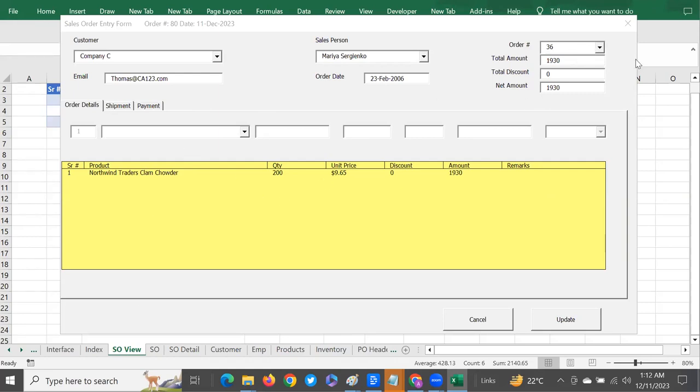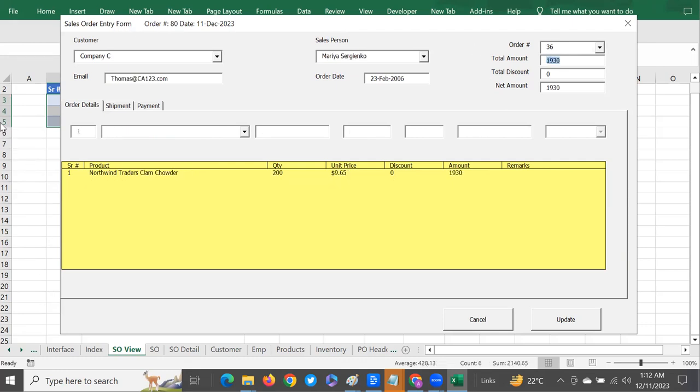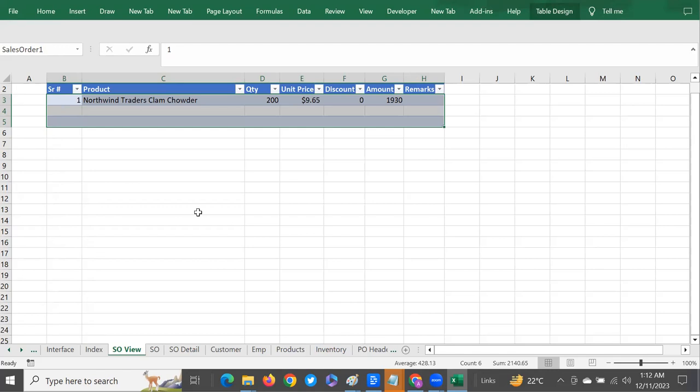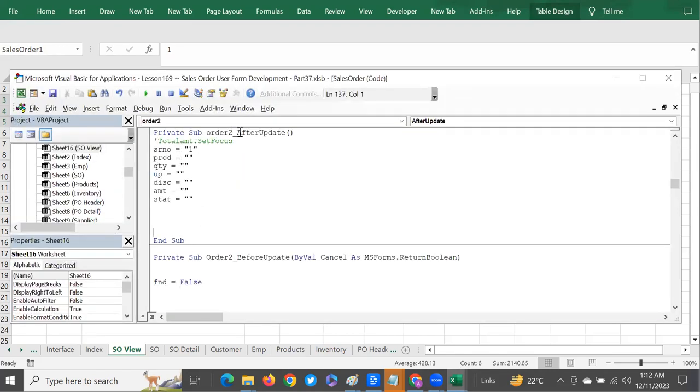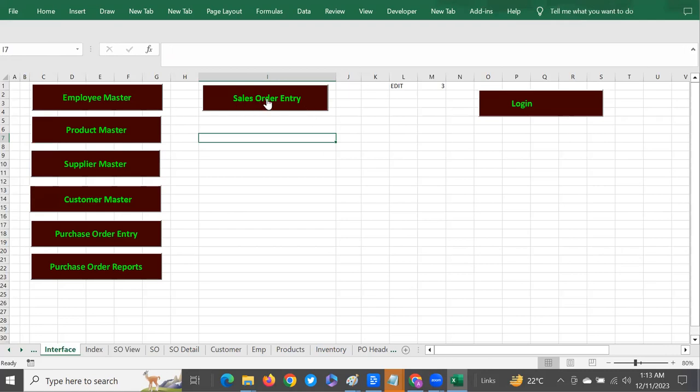So I have finally managed to blank all this information as soon as you change. So let's press F2, 42. 42 is this. You select anything here, right? Okay. It is showing this. And as soon as you go to some other sale order, for example, 36, yeah, it initializes. So the mistake which I was doing was that I was not using the after update. I was doing it in the before update. So this should happen after the update of the sale order, right? So now it is working.